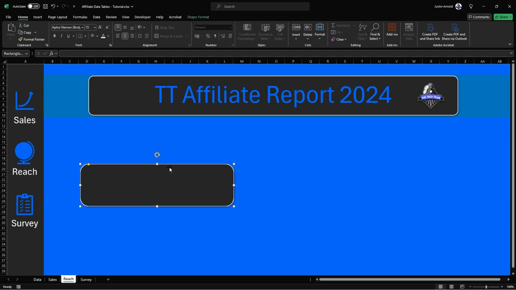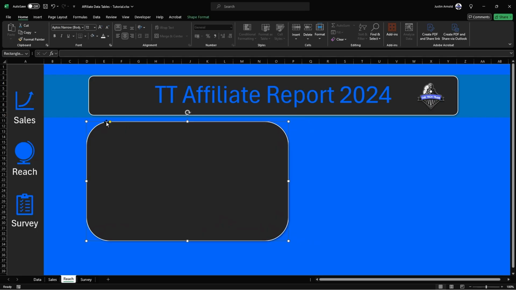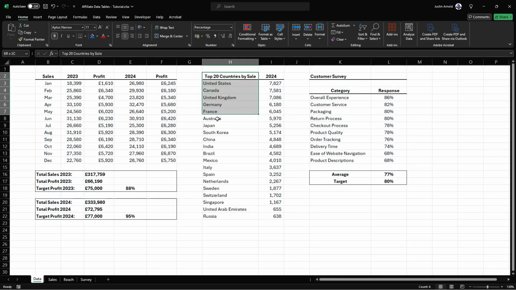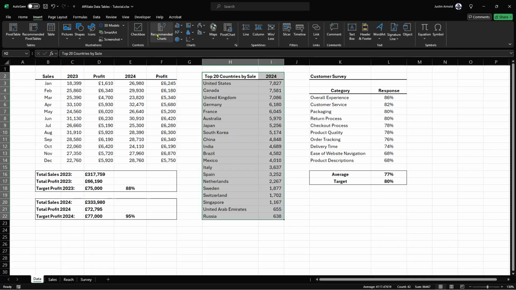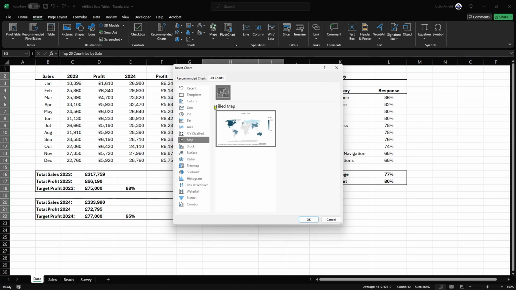So how do we do this map then, the heat map I showed you at the beginning? Let's make this a little bit bigger. Let's change the corner angle of that so it looks like it's matching the one at the top. So the data for this is going to be this top countries by sale here. So I'm going to select the whole of this table, including the headings at the top. And with that selected, go to Insert, Recommended Charts and All Charts. And this time we're going to go to Map there. Just one option, Filled Map. So we'll select that, click OK.